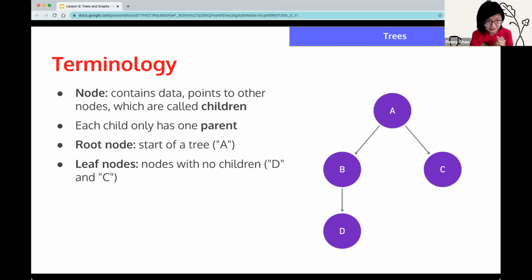So a node in the tree contains two things. It contains a piece of data, and this data can be a number, a character, or any other type of data. But it also contains a pointer or a list of pointers to other nodes at the next level, and they're called children of this node. And this node is their parent.